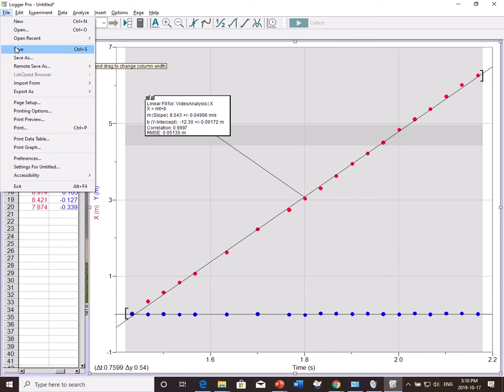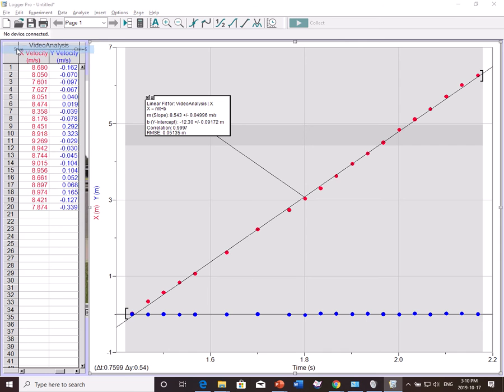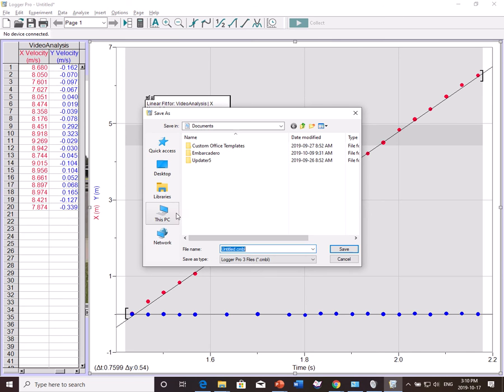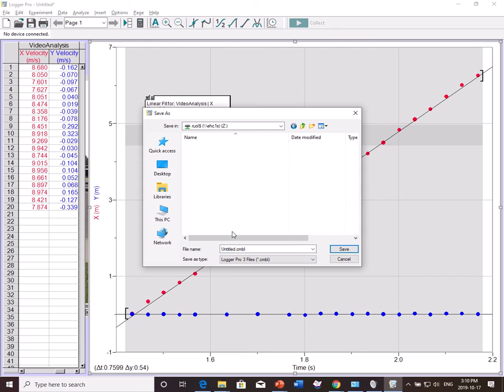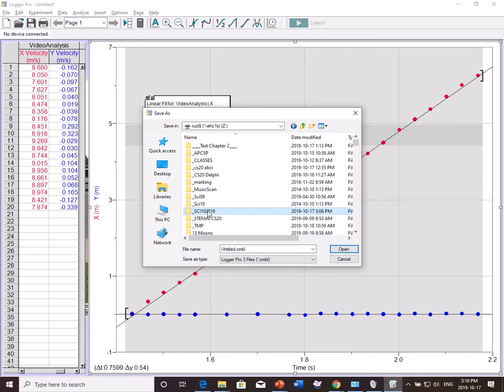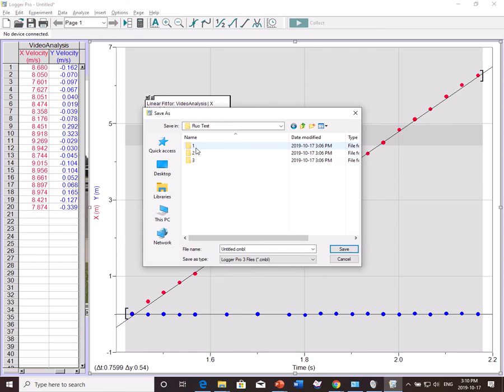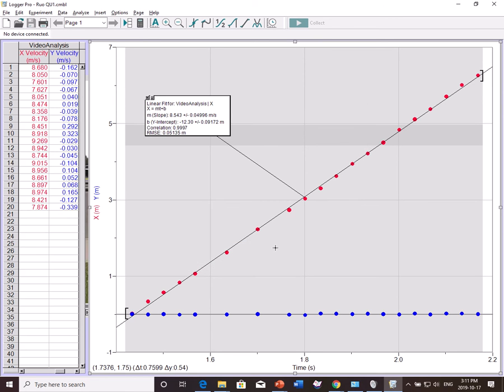The last thing you need to do is make sure you save your work, because I need your Logger profile. Go to File, Save, and go again to this PC, go to the one that has your name on it, go to your Science 10 folder, and go to where the question was, and just save it as your last name question 1 or Q1, and then go on to the next question, and that's it.